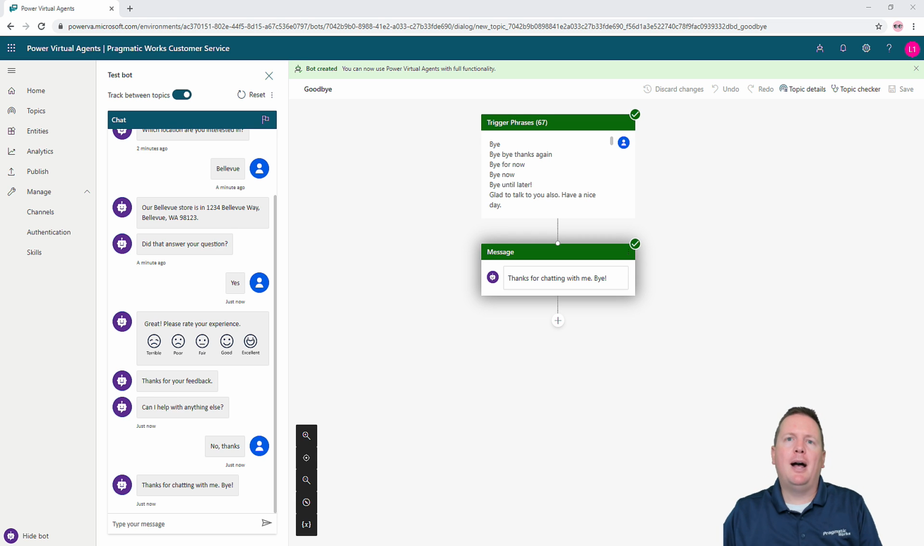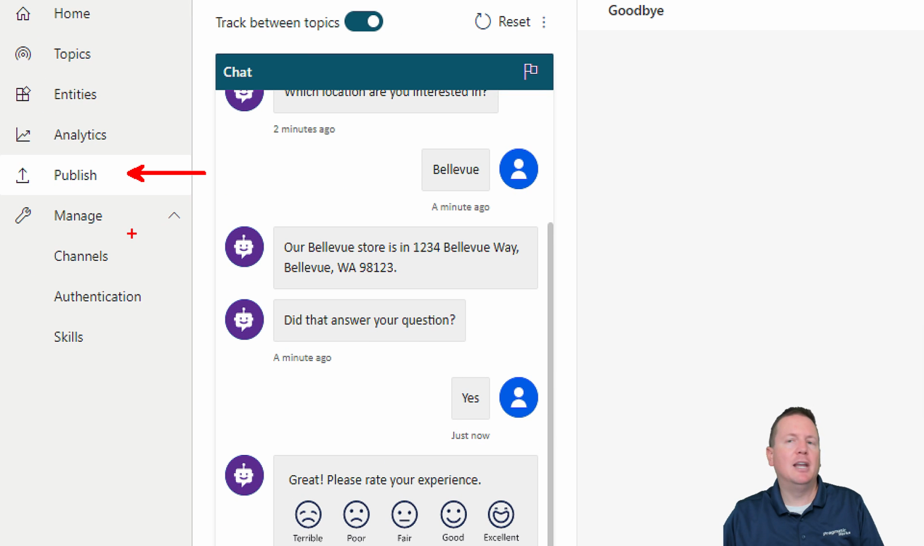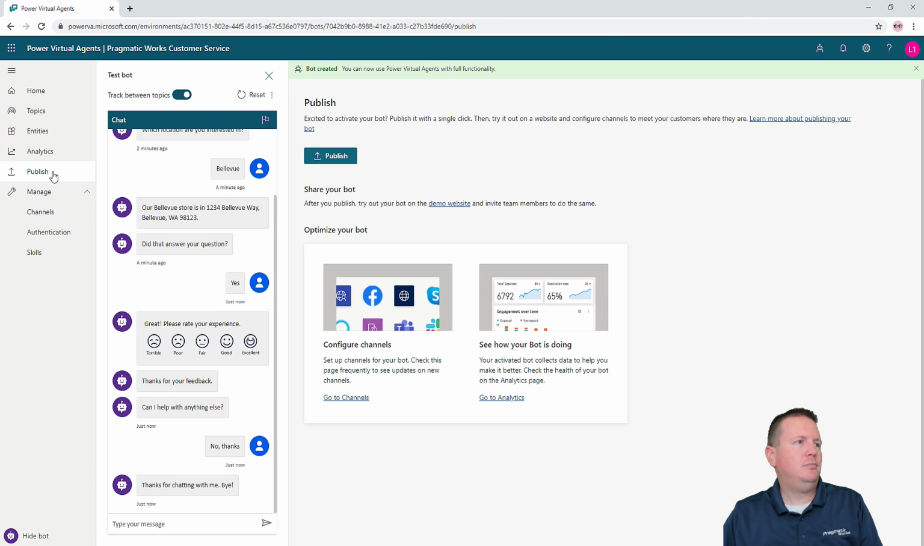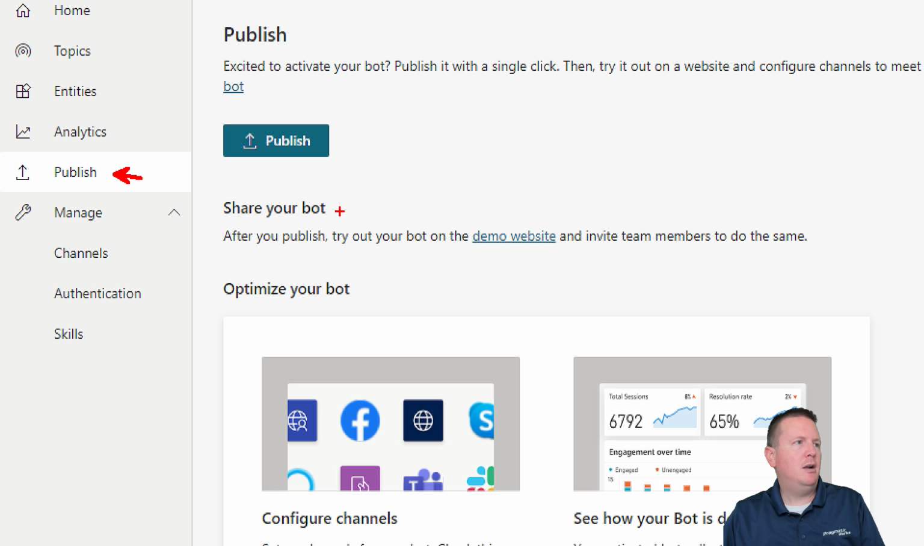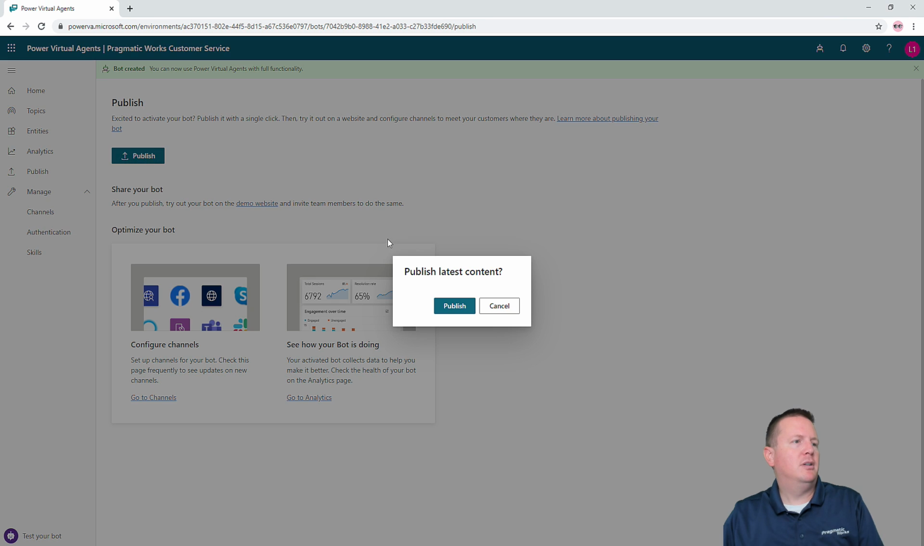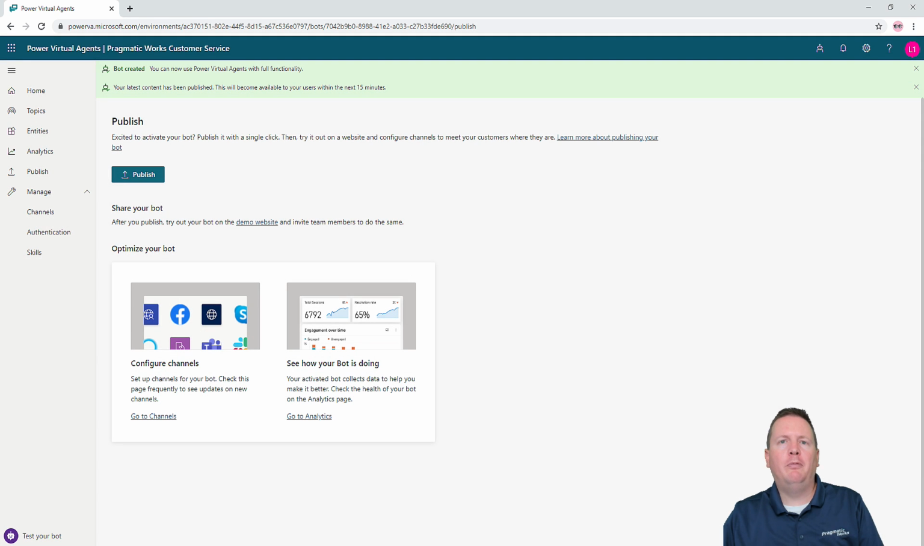To publish your bot, let's flip back over. We're going to go to the Publish tab, which you'll find over here on the left-hand side in the navigation. So we're going to select that we want to publish our bot, and then you'll click Publish. Let me close the test bot area here. You're going to go to the Publish tab right here, and then click Publish. Once you click Publish, and then Publish again for the third time, it's going to publish your bot and make it available between various channels or even the demo website.